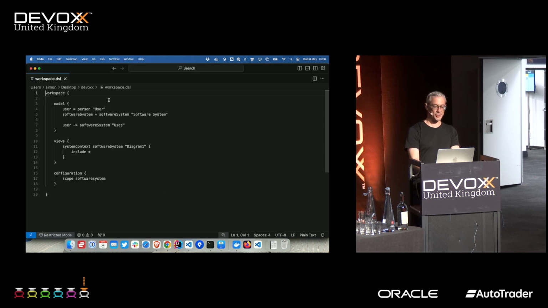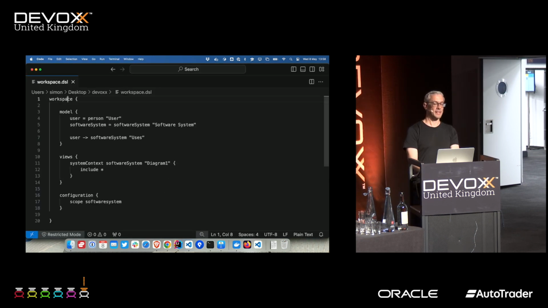So this is the Structurizr DSL. Here's the definition of our workspace, which is a wrapper for a model and a set of views. What we're doing here is defining a person with the name user. We're assigning that to an identifier user. We are defining a software system named software system. We are defining a relationship between the user and the software system with the description users. So that's our model. It's a person, a system, and a relationship.